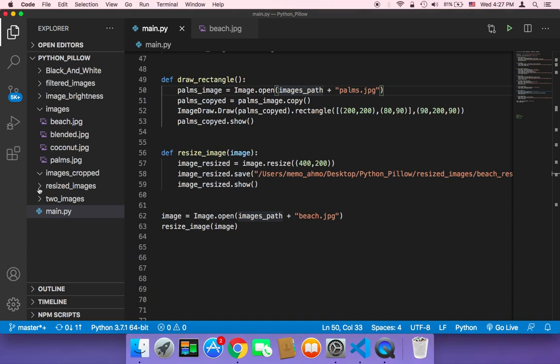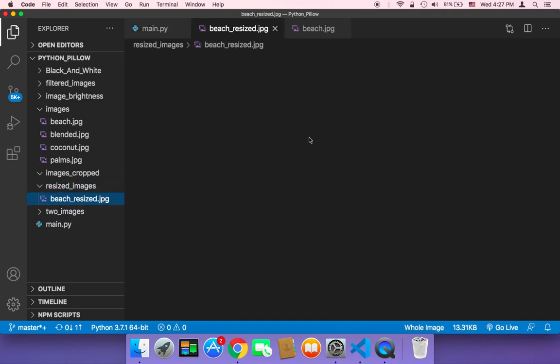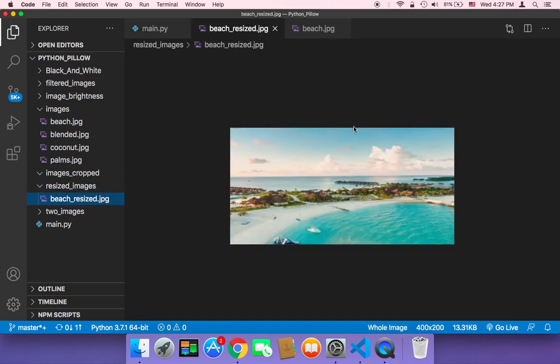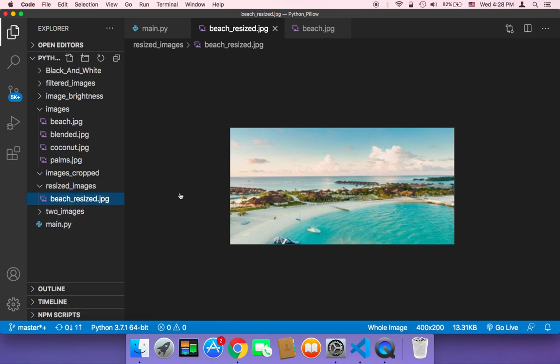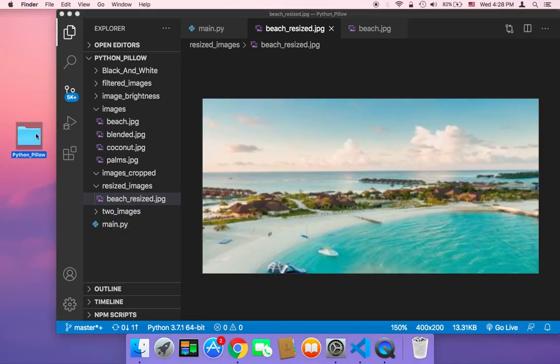If you click on it and then open the beach resize, as you can see, it will be opened here, and you can even verify that by opening the information about that image. You can open it in Path, you can open it in Terminal, or you can open the folder itself and then verify that. Let's open the folder. So let me open the folder and verify that.